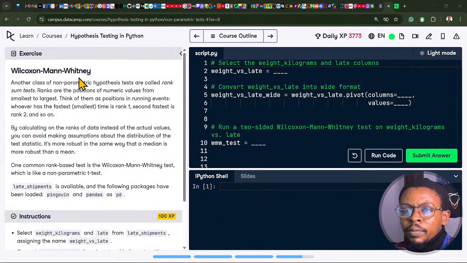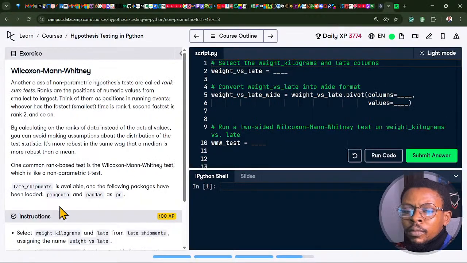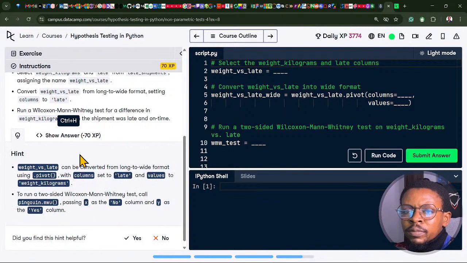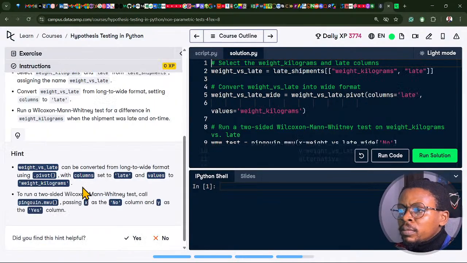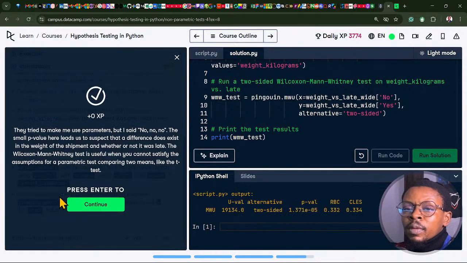Okay, so let's see the Wilcoxon-Mann-Whitney tests in action. It says another class of non-parametric hypothesis tests are called rank sum tests, where we're calculating the rank of data instead of the actual values. So select weight in kilograms and late from the late shipment, assigning the weight column. Select those columns. They try to make me use parametric tests, but I said no.